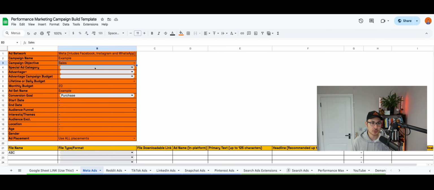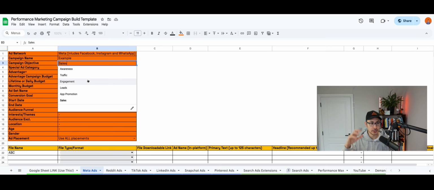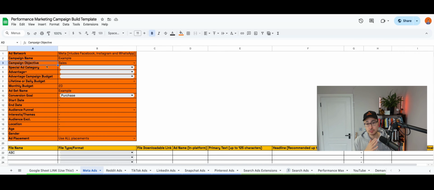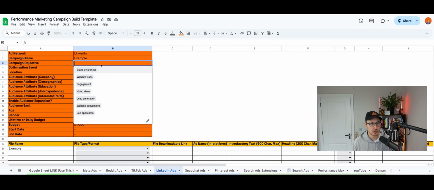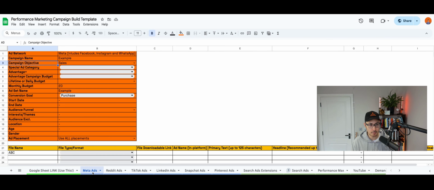The objective. So the good thing about this template is if you click on the drop-down box, you can see all the various objectives you can have for that specific ad network, and that's across the board. Even if I go to LinkedIn, for example, if I go campaign objective, you can see that it's very different to what Meta has because this is dynamic. Every tab here is basically dynamic to the ad platform. And it's been up to date as of the past 2 weeks. Publishing this video, which today is February 20th, 2025.